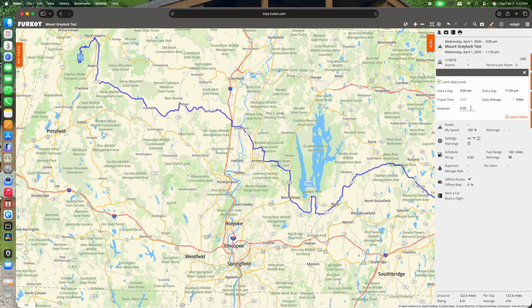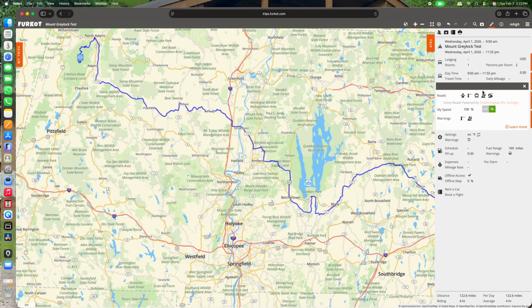If I put an hour for every stop, every time I stop for gas, it's going to automatically add an hour to the trip. Okay. Roads, again, I have the option of avoiding highways or going highways, toll roads. I can tell it what to do about ferries. A lot of planners and GPS apps now have these options as well. If I want to do unpaved or prohibit unpaved roads, right now that's set at prohibit.